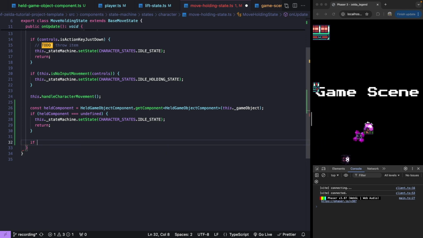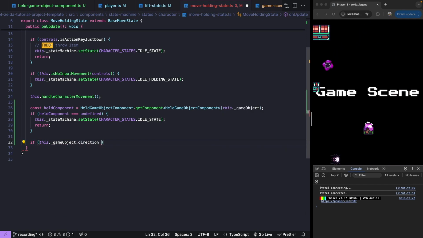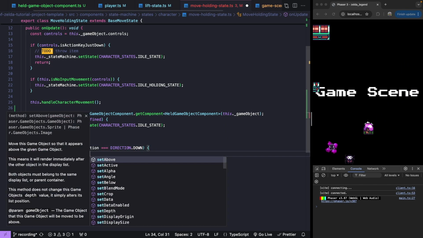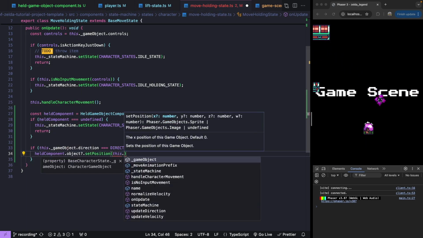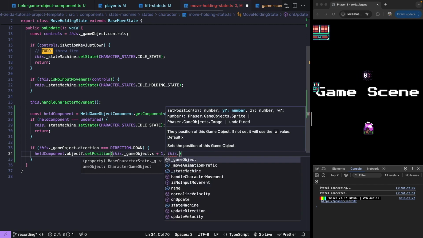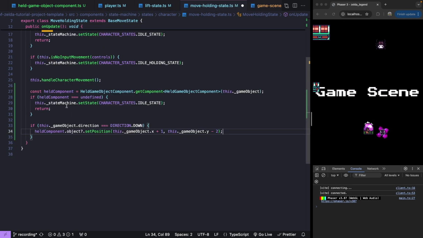To make this change, we'll do if our game object's position, our direction is equal to direction down. Now we can grab our held component, we'll grab our game object from there. We'll do set position. Now for our position, we want to update our X and Y value. So we're going to reference our game object's X position. And we're going to add a little bit of an offset so that way our game object's a little bit more centered. And so we'll do this dot game object as well, Y, and we'll do -2. And so one other check we're going to do up here as a safeguard is we're going to make sure our held component actually has an object, so then we don't have our optional chain here.